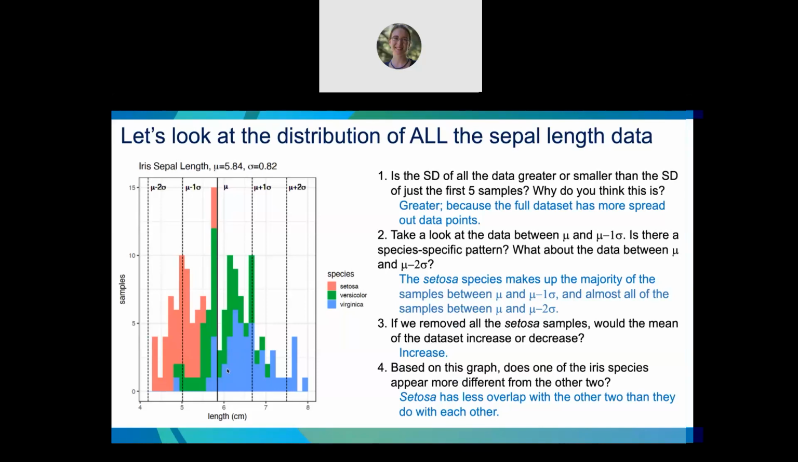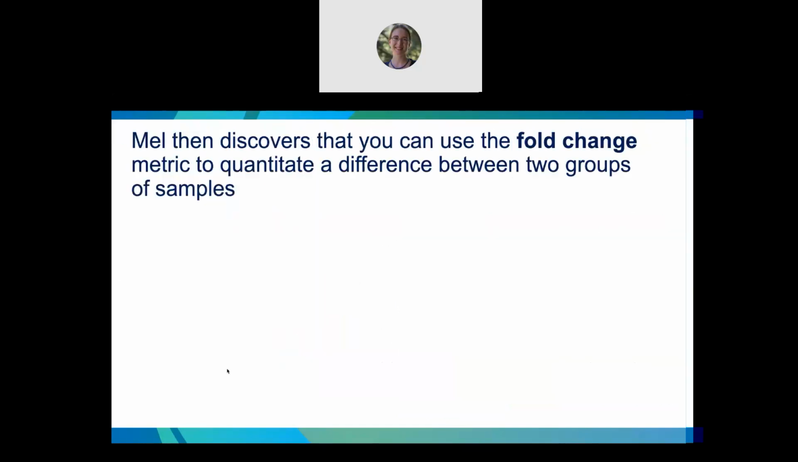So what if we wanted to quantify the differences between these species? To do kind of a pairwise comparison between all these species, figure out, is one of them different from the others, or are they all equally different from each other? So Mel ends up coming up with exactly the same question and discovers that you can use the fold change metric to quantitate a difference between two groups of samples.